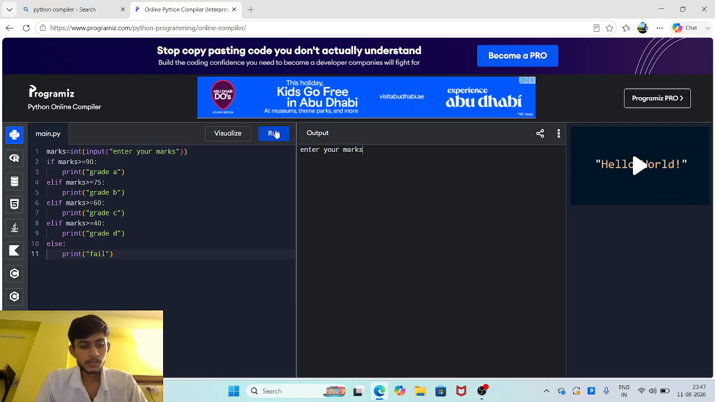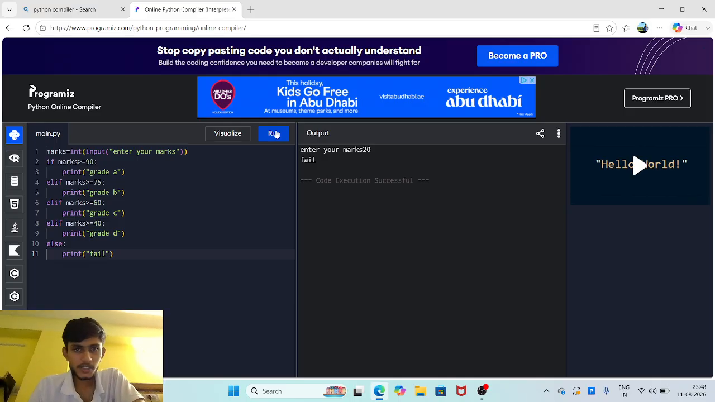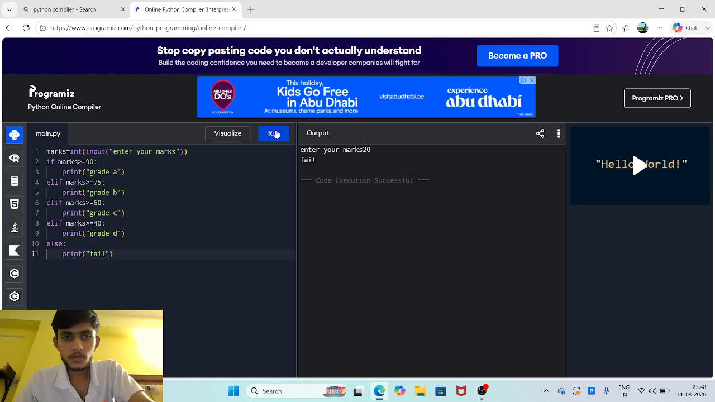We will give the input. So according to the condition our output is fail. Basically the use of the elif statement is that whenever we require multiple conditions in our program, in that case we use the elif statement, right? So I hope this thing is clear to you.